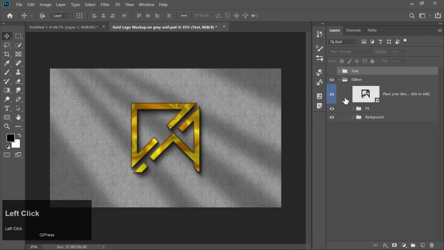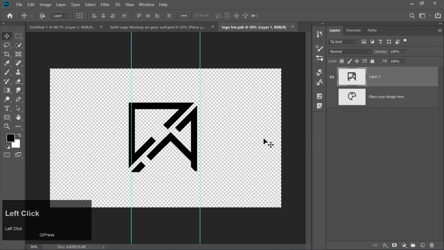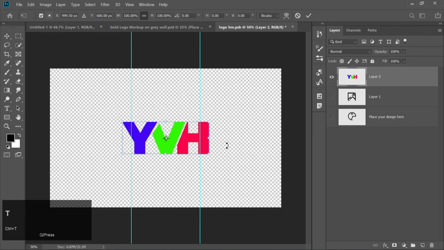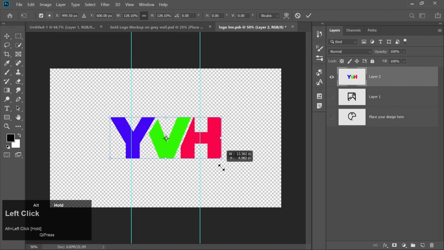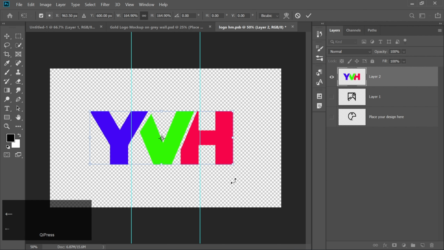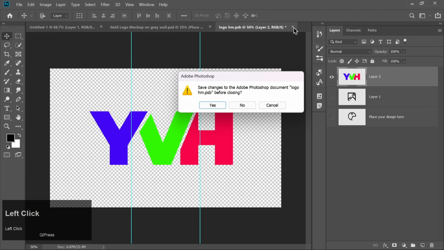Open the mockup file. You'll find the download link in the description. Double-click on the layer where it says, "Place your logo here," or the Smart Object layer. A new window will open. Paste your copied logo inside, resize it as needed, and position it perfectly. Close this window and press Save.